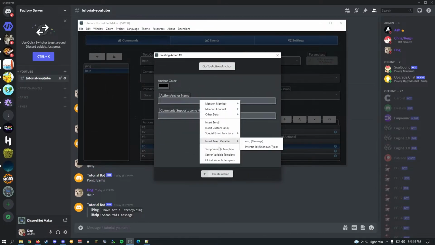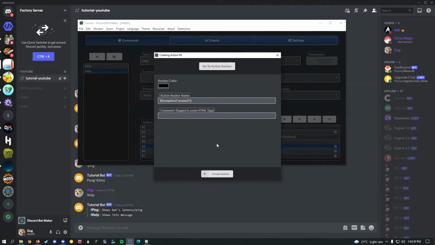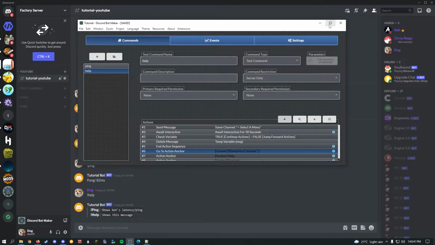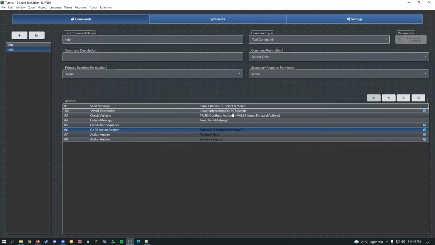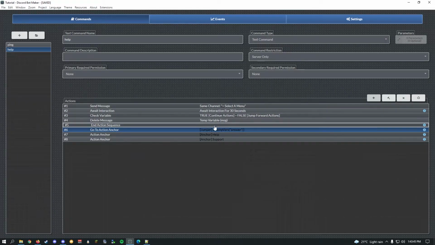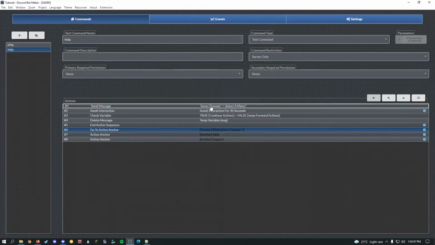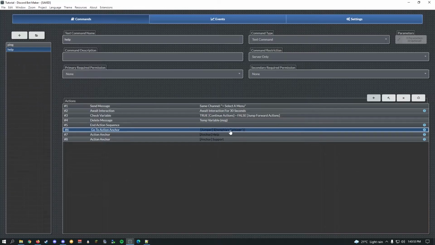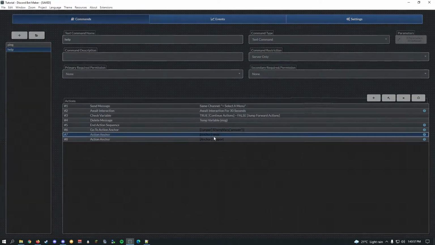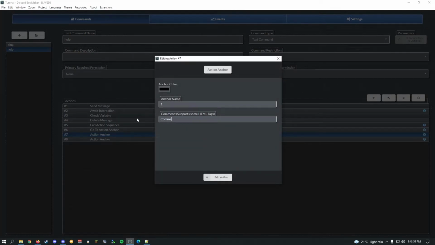This means what we're going to do now is go to action anchor. And in here, we'll use our variable called answer. Because if the user has pressed something, that means it will have an answer, because if this is false, that means the user selected one of the 2 options. So if it's 1, let's say this variable, it'll go to help. But if it's 2, it'll go to this. Let me just name this commands.